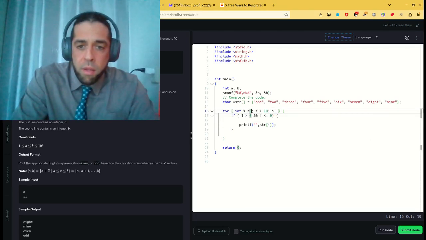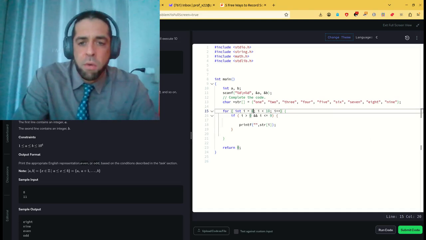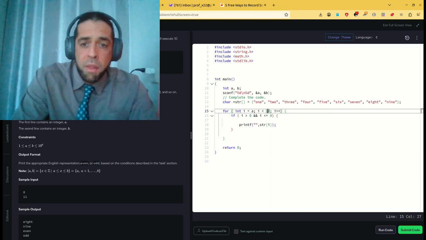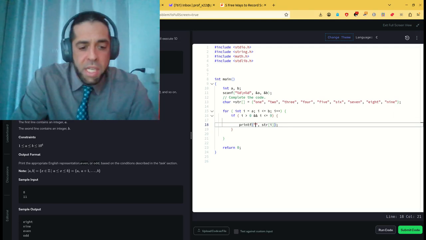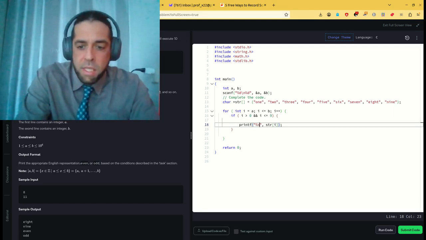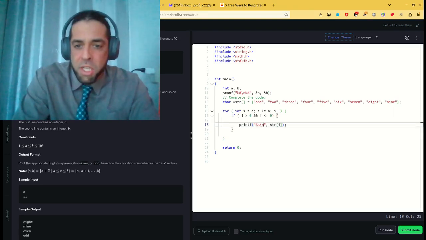Now, is I going to start at 0? No, I is actually going to start with our value for A. And then it's going to end with B. So I say I is less than or equal to B. Here, if we're printing a string, it would be %s. And then we want to do a new line afterwards, so I'm just going to add the slash n.